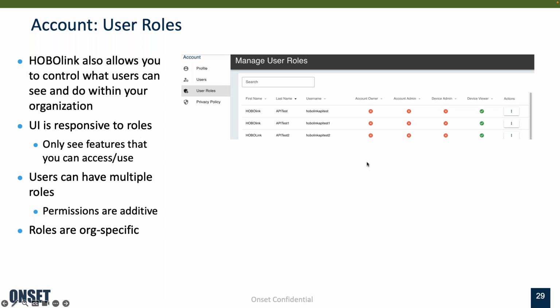Now, with the addition of multiple users in any account, there usually comes the request to be able to control what each user can see and do in that organization. And so we've added in user roles to give you that power. Each user must have at least one role, but can have multiple roles.